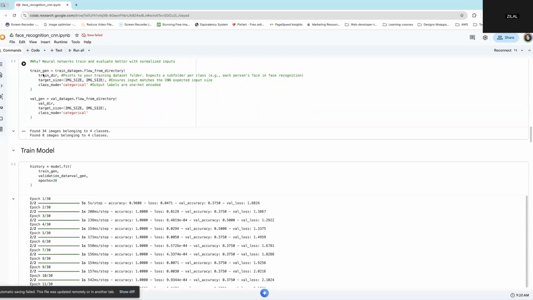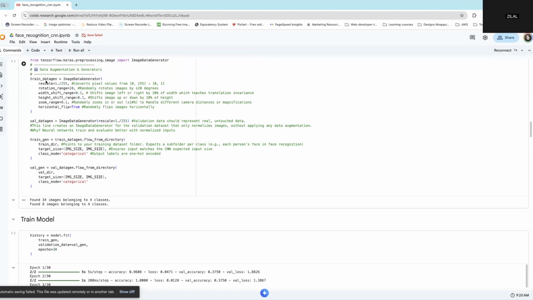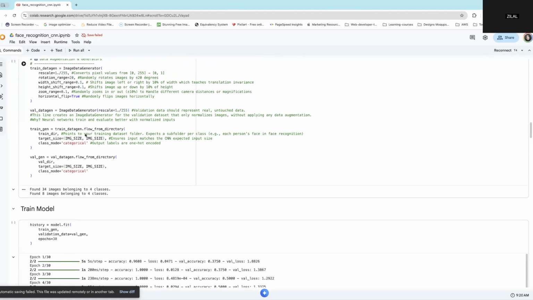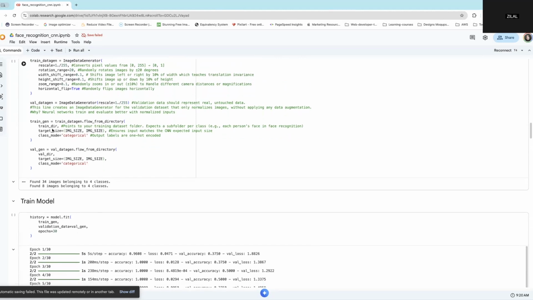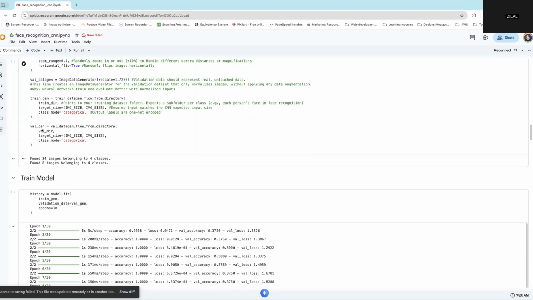Here, the train generator. We will create the training generator from this ImageDataGenerator. We use flow_from_directory to point to our training dataset folder, and it expects a subfolder per class, as I mentioned, each person's face in face recognition. The target size ensures the input matches the CNN's expected input size, and the class mode is categorical, so the output labels are one-hot encoded. And for the val generator, the same.